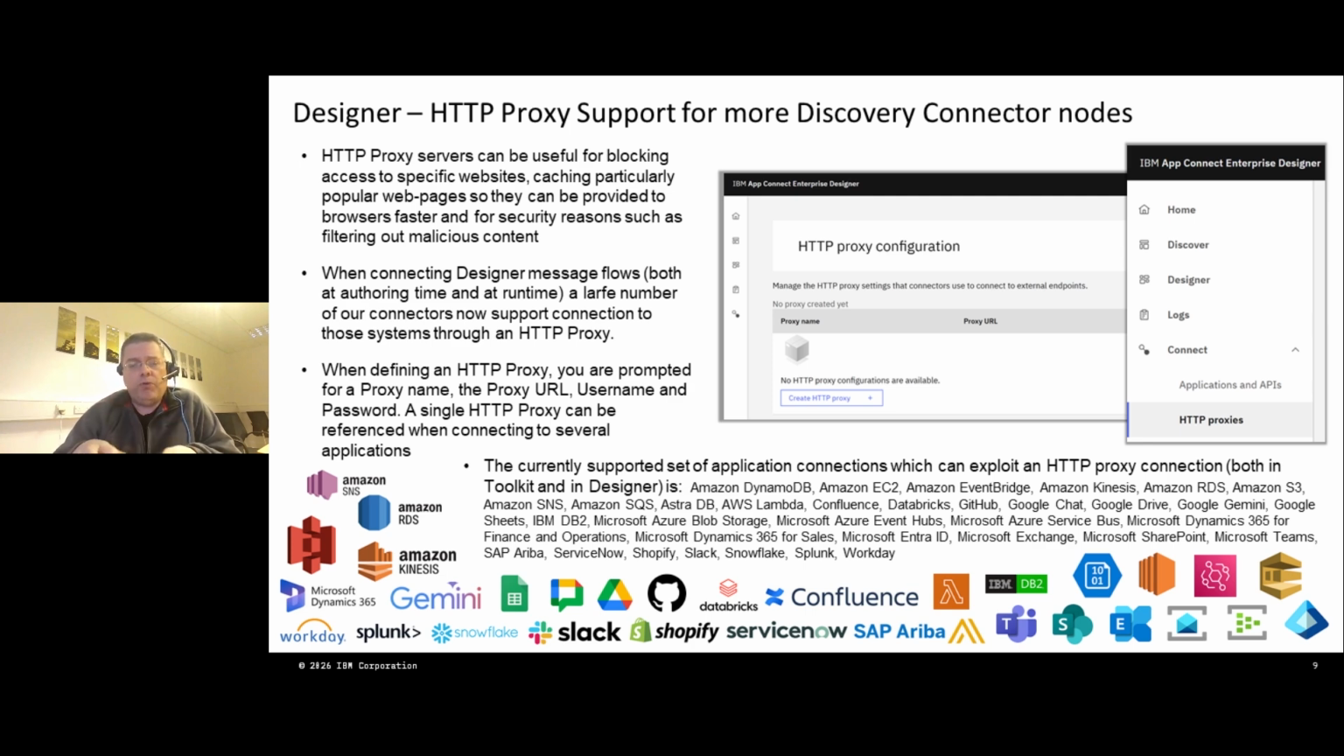So to use an HTTP proxy connection from Designer, to begin with, you navigate to the connections section of the main menu, which is shown on the right side of this chart. And then you would select the HTTP proxies option. And here you'll be given a tabulated view of all of the existing proxy connections that you've previously created. At that point, you can select one of those or you can create a new one.